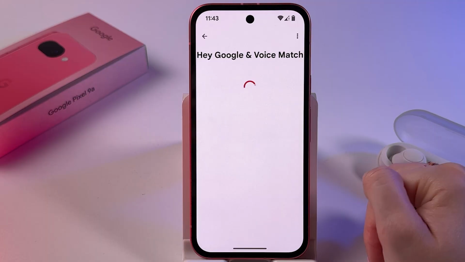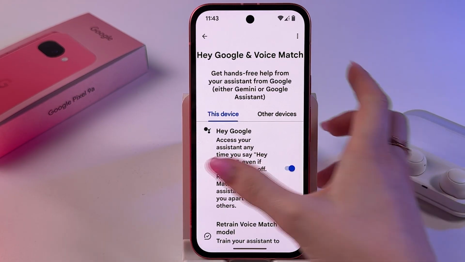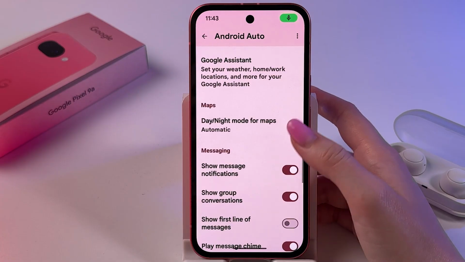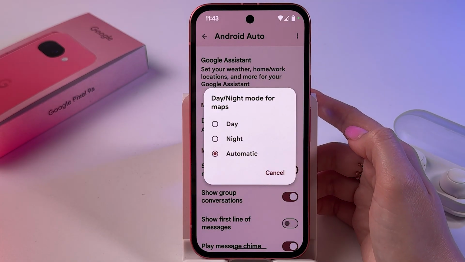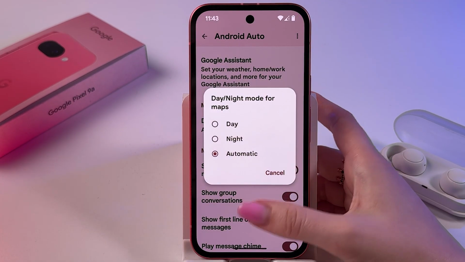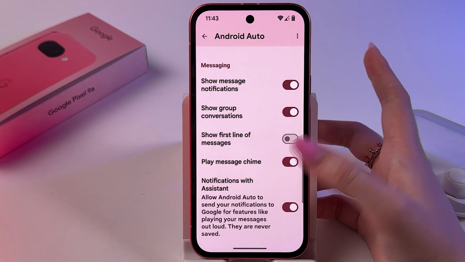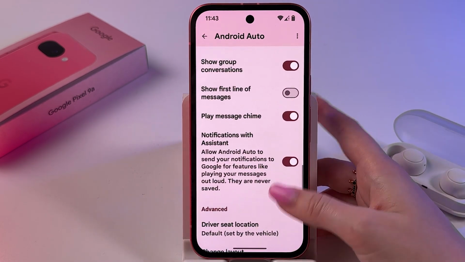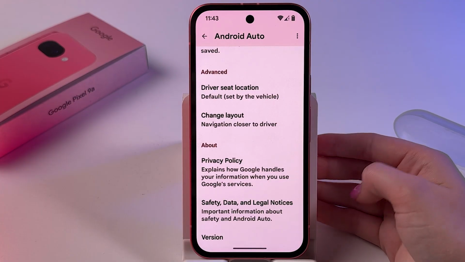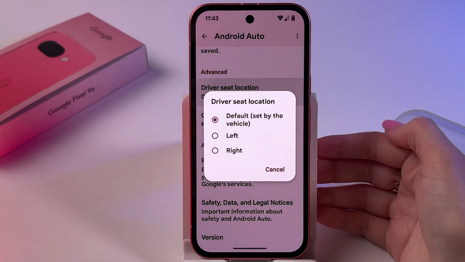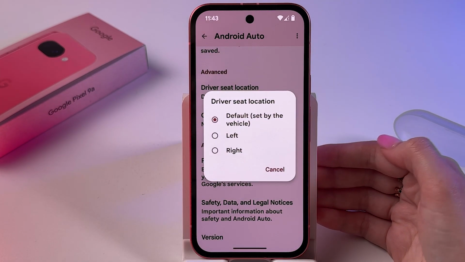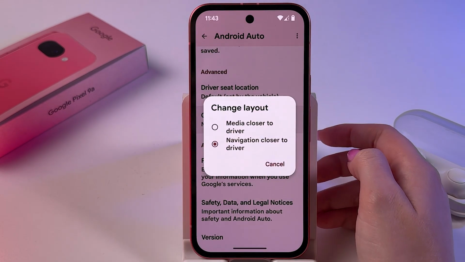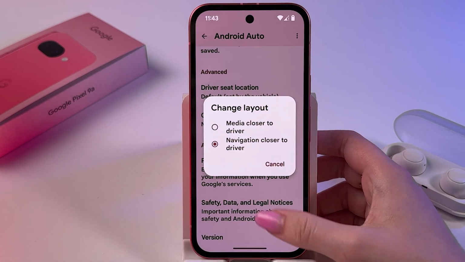Also, make sure to enable Hey Google to be able to use it. Then you can go in Maps and customize theme for Maps and enable or disable such features in messaging. Then in advanced settings, you can choose driver seat location by default, left or right, and change layout.